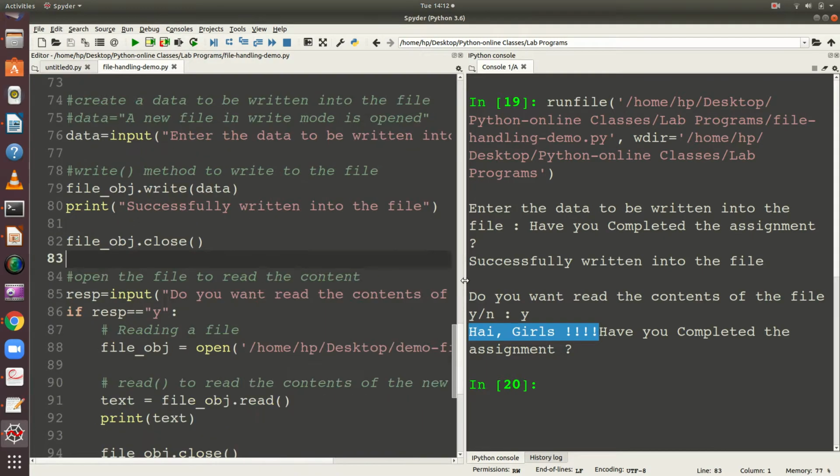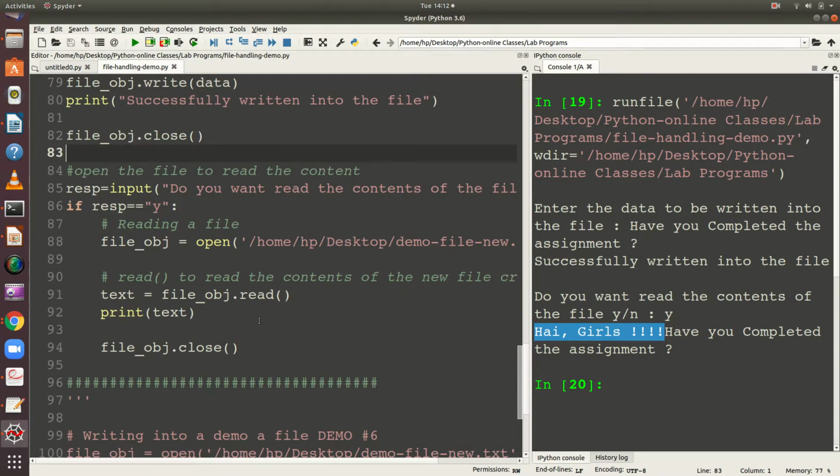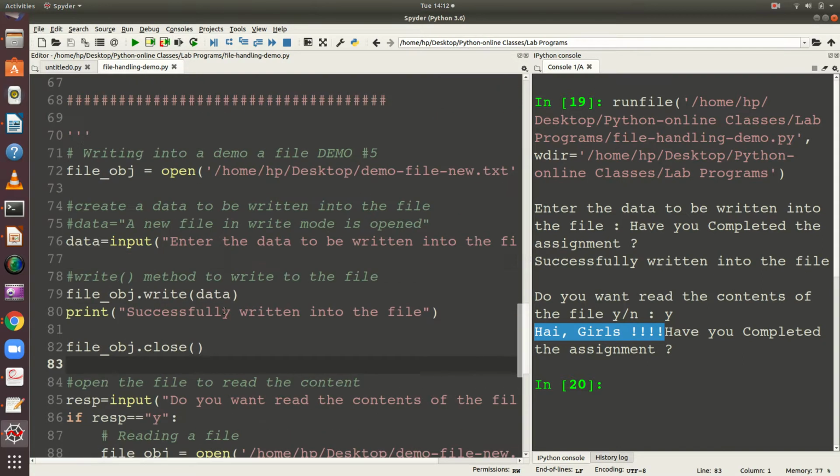Okay, so the write method helps you in writing the data into the file, whether it is in the write mode or in the append mode, depending on that the data will be written in that particular place.